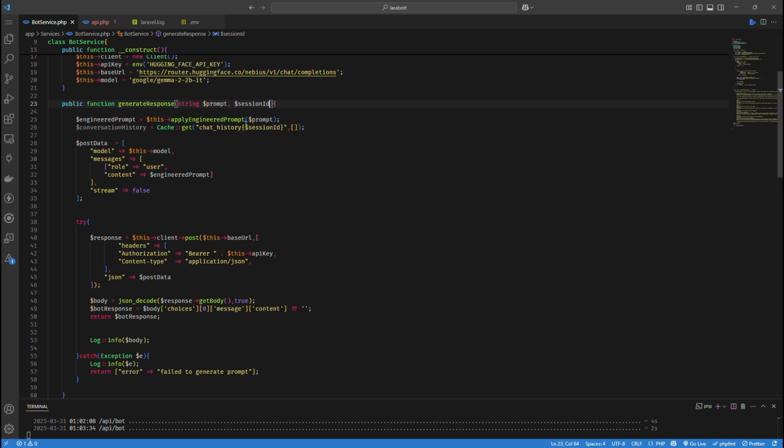So with this session ID added here, there's not going to be a possibility that you have all your chat history in one place. Different users will have different chat history. So this is really good.